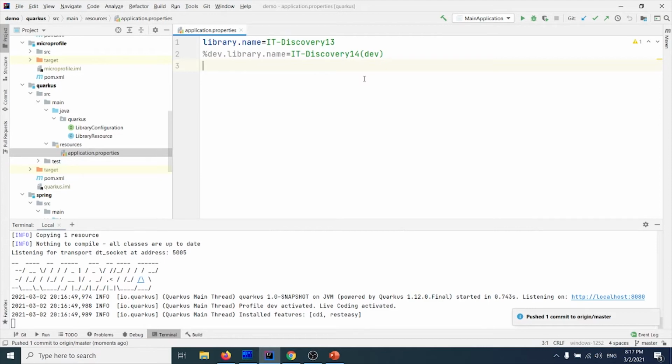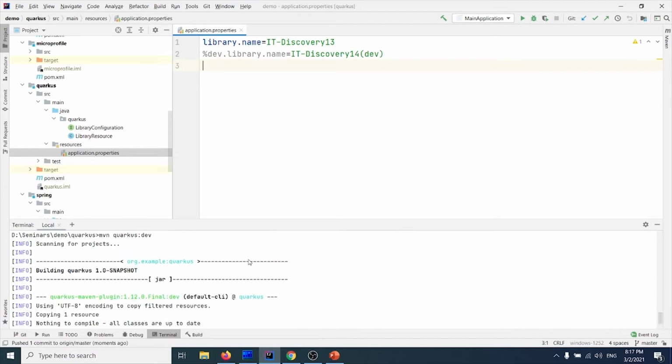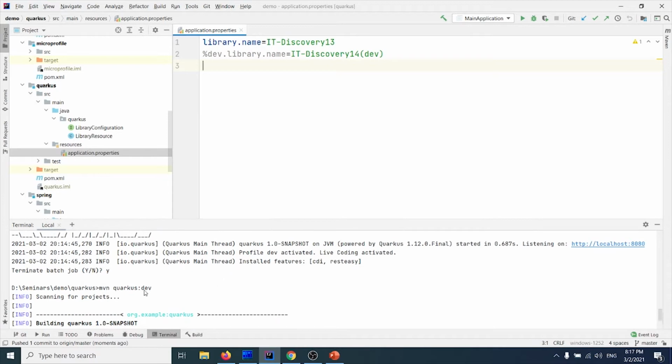So the answer is very simple. Since we run our Quarkus using the Quarkus dev goal, that means the current profile is dev. Yes, and Quarkus displays the property value from the dev profile. That's rather interesting.